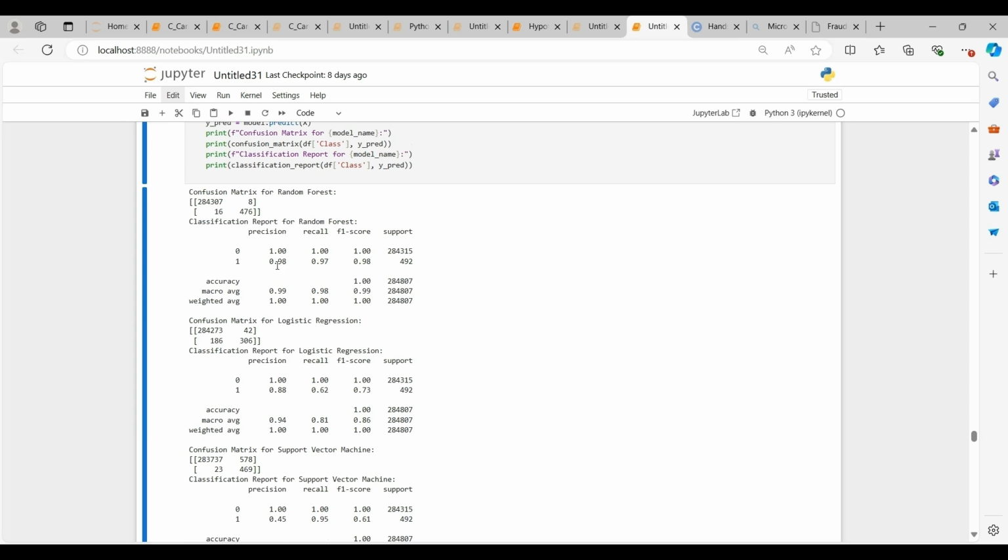See, I told you random forest 98, 97 is the best model, excellent results, outperformed every other model. See, 98% precision, 97% recall, 476 out of 492 cases correctly predicted, just 8 wrong results. And for not fraud cases, 284307 out of 284315 correctly predicted, only 16 wrong.